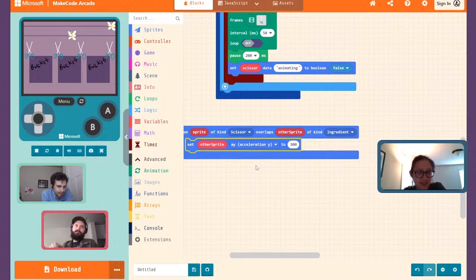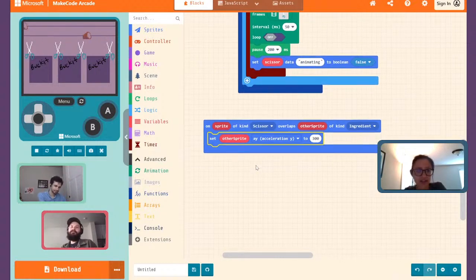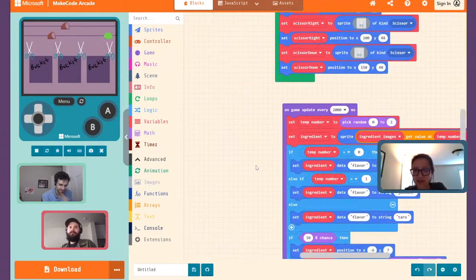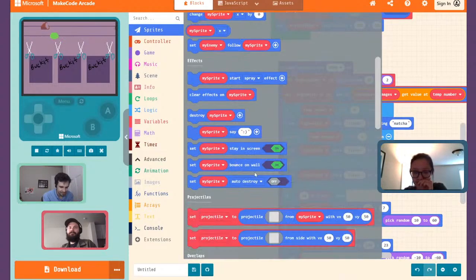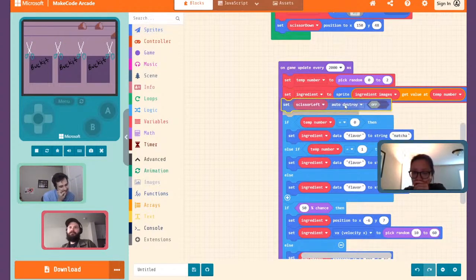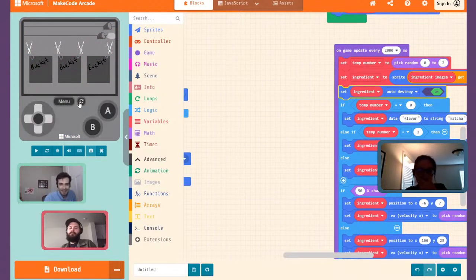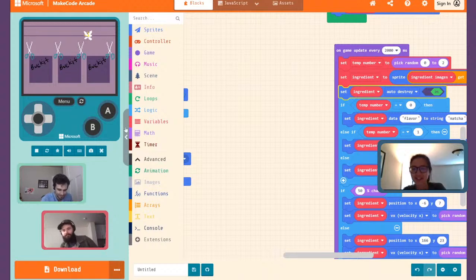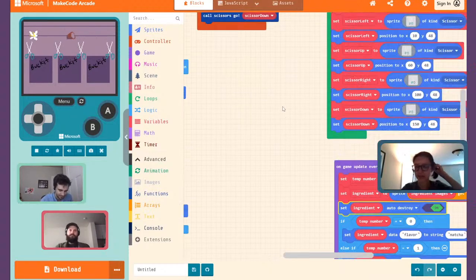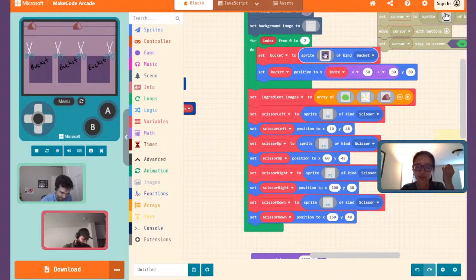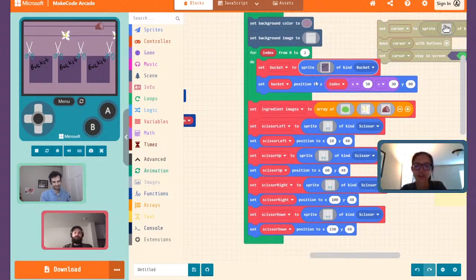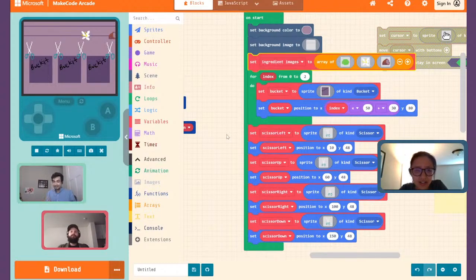I think that's good. And then the other thing I want to do is when I'm creating the ingredients, I'm going to set auto destroy to be true on the ingredient. Okay, we've got ingredients. We've got scissors. This game. Perfect. And we need them to go in the buckets. So I'm going to, I guess I shouldn't have done these in a for loop. I'm going to add.